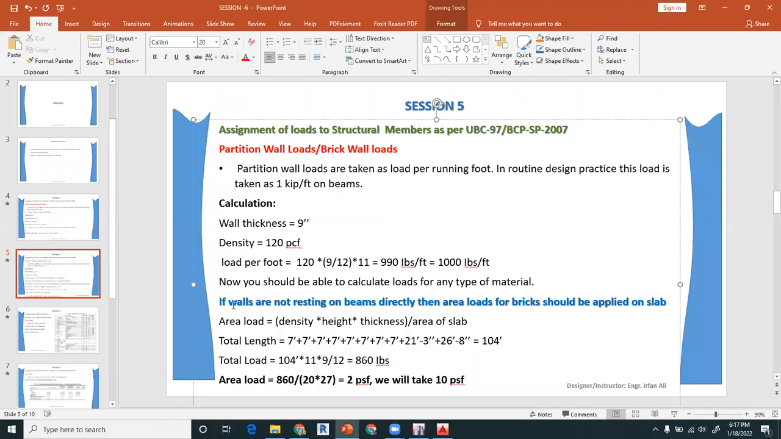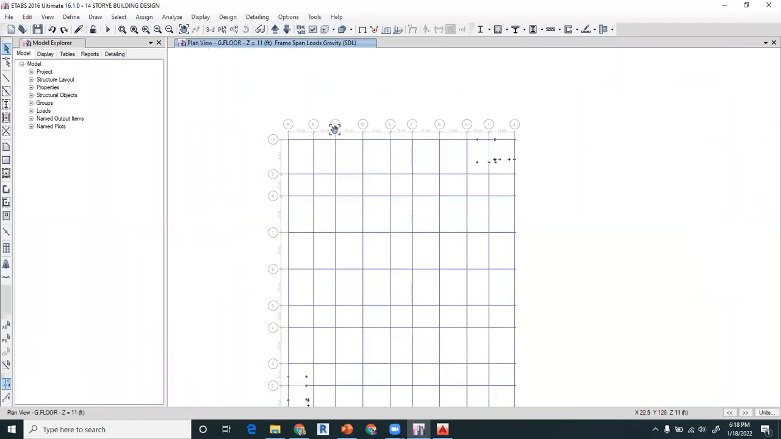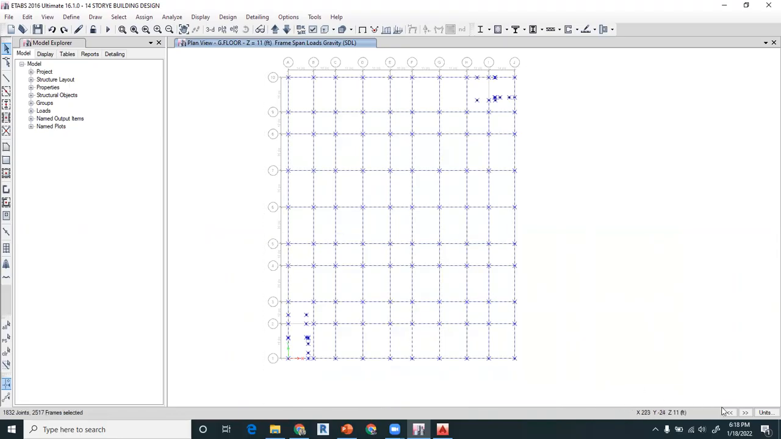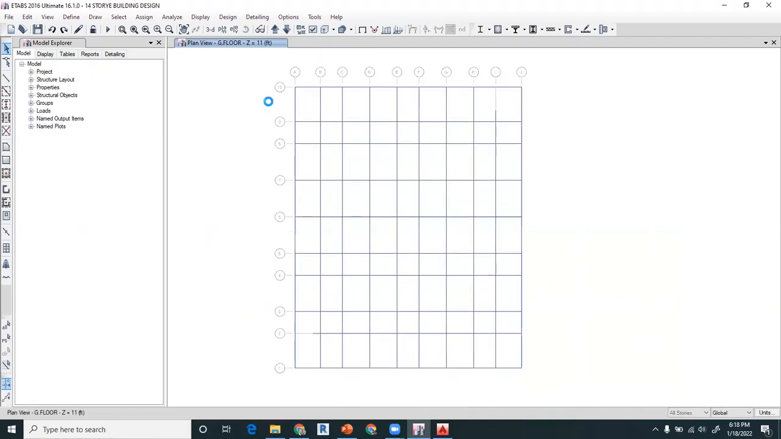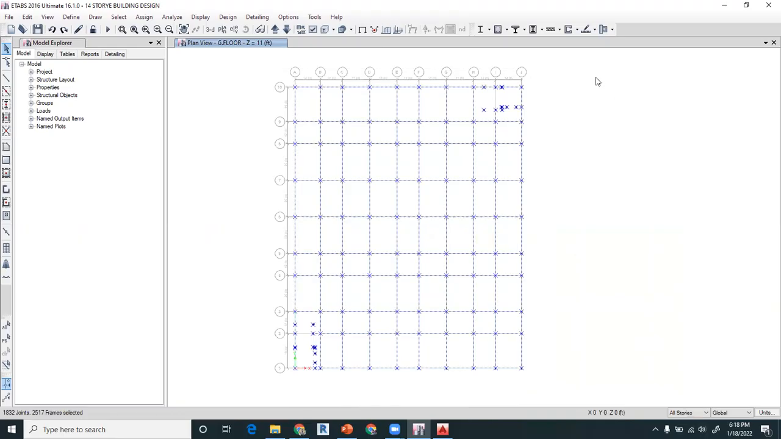Now the next one is the wall loads to be applied on the... No, I have assigned wrong. This is not the case. This is 1 kip per foot for the beam. That was for the panel, right? Kindly, if I'm applying wrong loads or something, kindly do remind me.